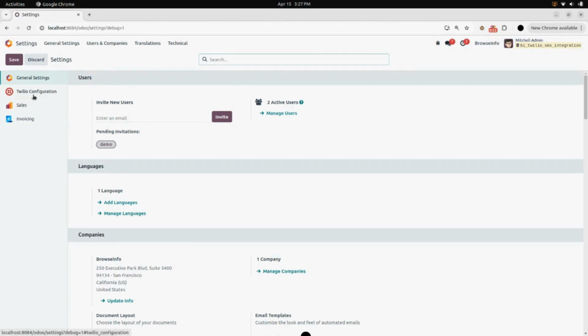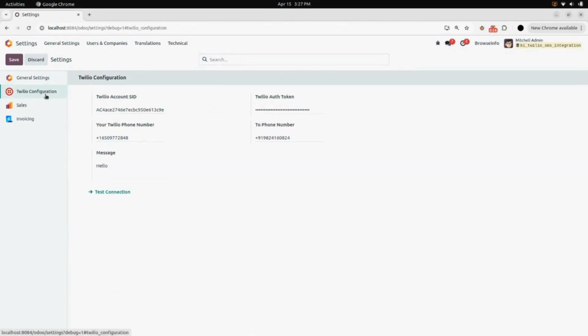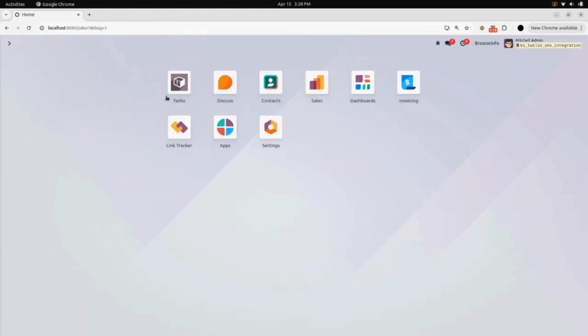Here you can find a Twilio configuration option. Click on that and here you will find the Twilio configuration. Here add your account SID, your authentication token, your phone number and to phone number. And for just connection testing, you need to enter a message. Click on the test connection and you can see your connection is successful. You will receive a message on the to phone number with the message hello.